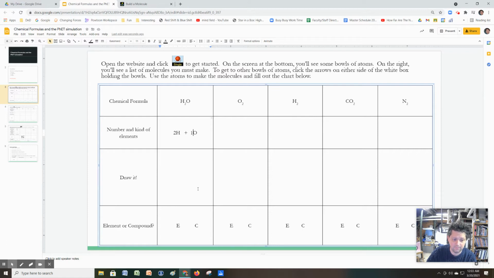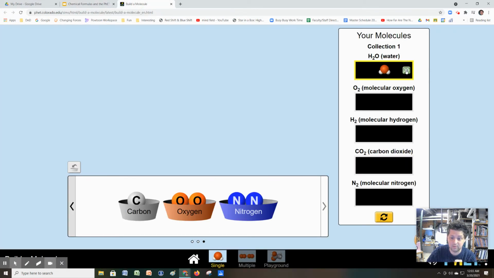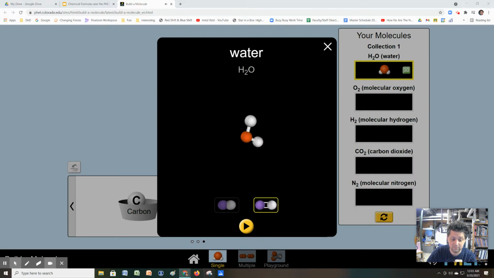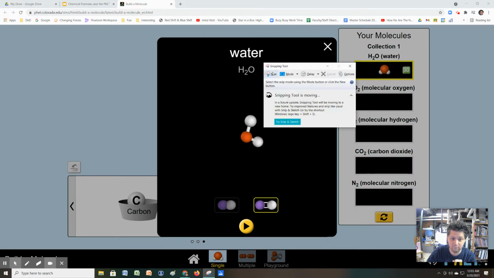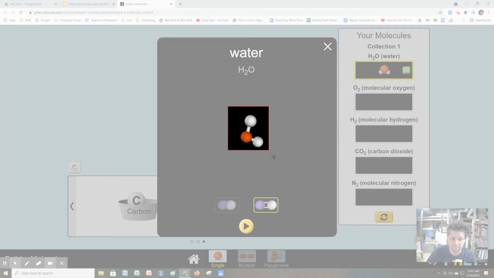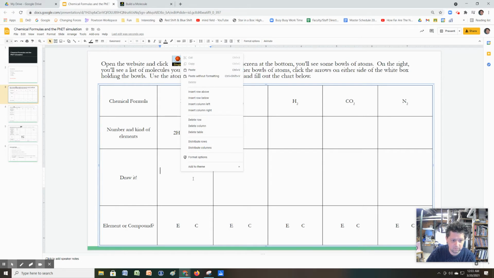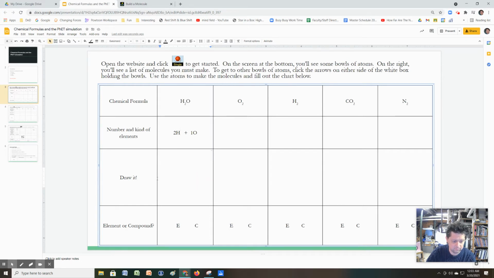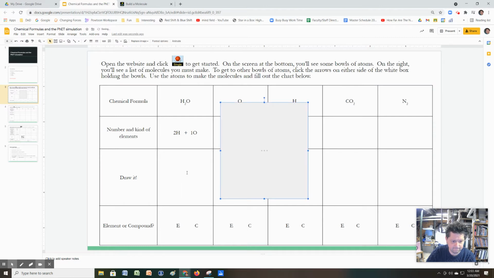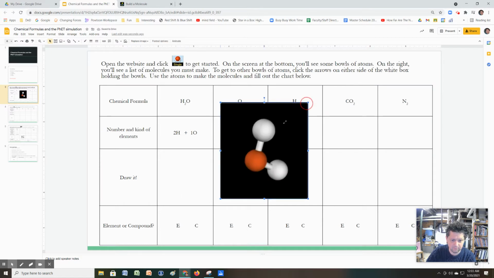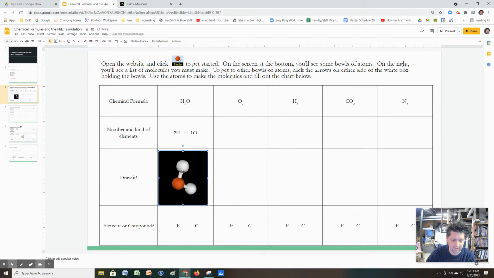And then draw it. So the best way to do this is with a pencil and paper, but given COVID and the way we're all working online right now, use any method you can come up with to put a picture of that H2O molecule there. Perhaps you want to come over here and take a screenshot. On my PC, I have a wonderful snipping tool. I can just snip this, copy it, and I could paste it right in here. And then I can just shrink it down and put it right in that box.